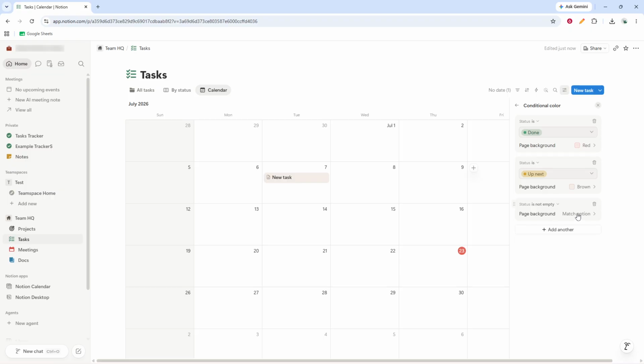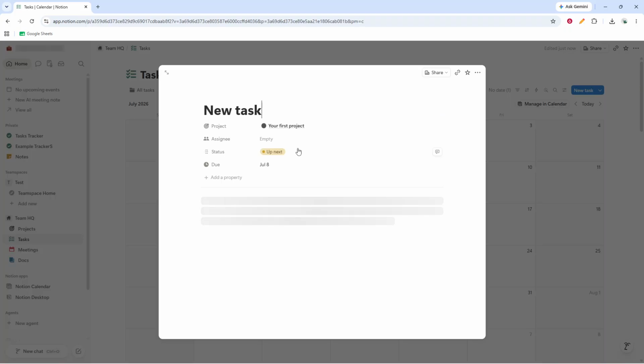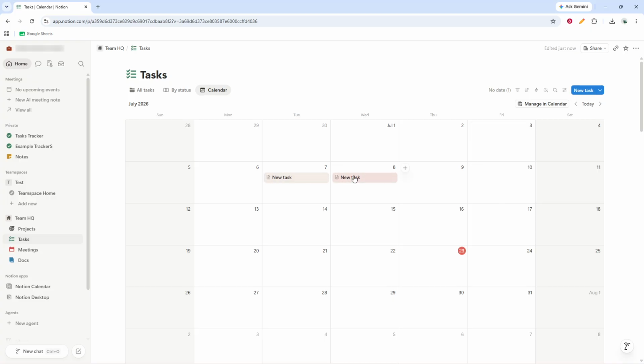Once the rules are in place, return to the calendar view and look at your entries. Events that match the conditions you created will now display with their assigned colors automatically. The calendar updates based on the property values already stored in each page, so the color coding reflects the conditions you configured. Your Notion calendar now displays color-coded events based on the conditional rules you set.